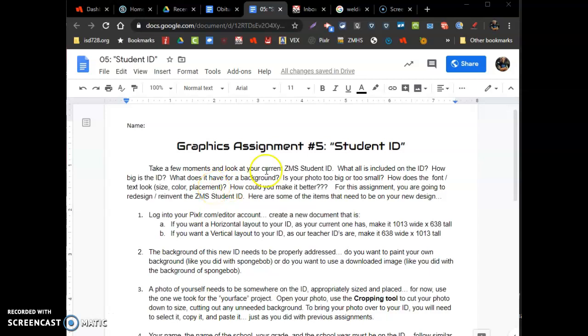We're going to be going over this whole student ID project. Big thing here is take time. The front end of this whole assignment, that's where the creativity is going to happen. If you just rush through this process and start going, it's not going to be all it could be. So the big thing here is dig for your ID, find it. Dig it out of your backpack, your Chromebook, wherever it's at.